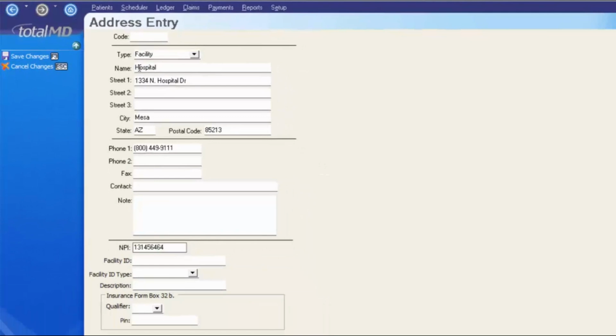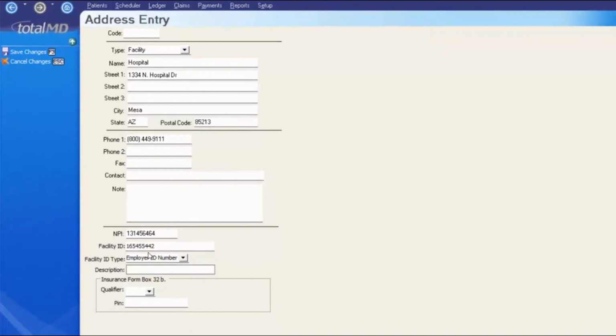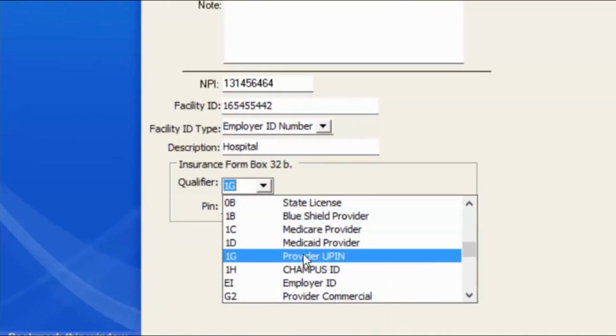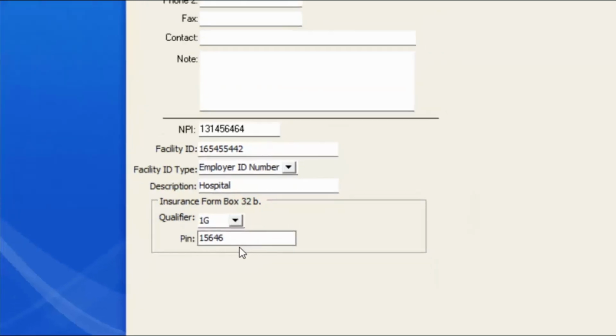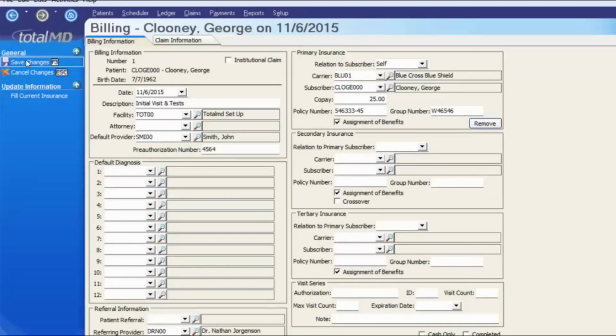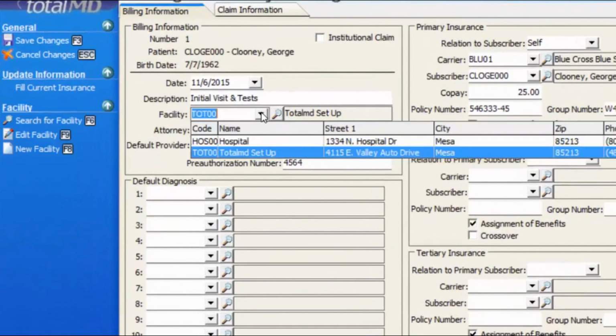If you plan on using this facility for billing purposes, please do make sure you plug in the NPI number for that facility. The facility ID is asking either for the tax ID or employer ID number or for the social security number. You have a space to put in a description if need be. And then once again, we could select a qualifier if for insurance purposes they require a UPIN number or some other additional ID number to plug in there and save our changes. If I close out and work my way back to the billing that I had open, now you'll be able to see that I do have an additional facility to choose.